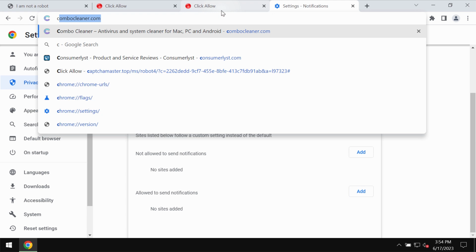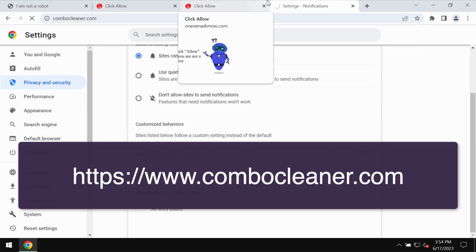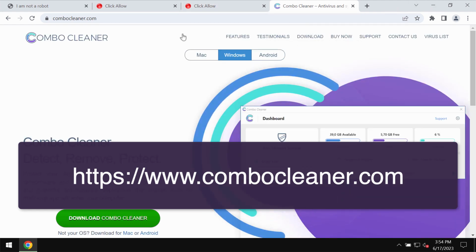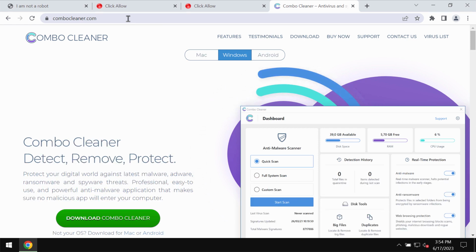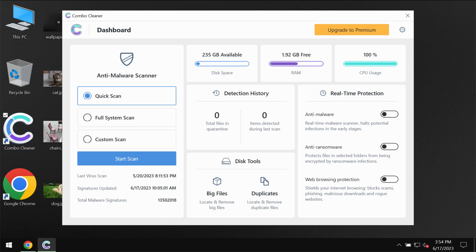To make sure that the system is free of any other threats, I recommend you to scan the computer with Combo Cleaner Antivirus. You may get its latest version on the official website combocleaner.com. So download the program, install the application, and start scanning your system.